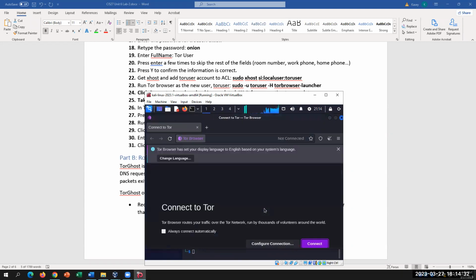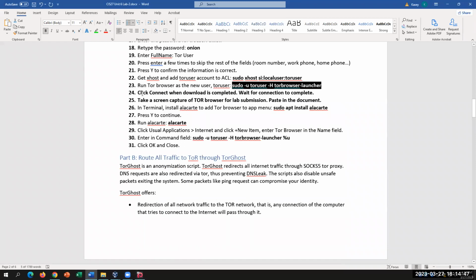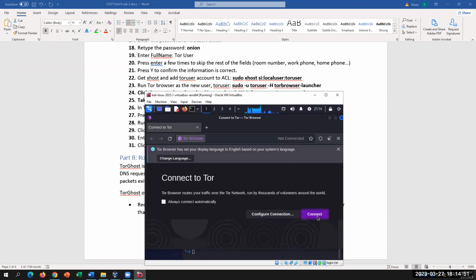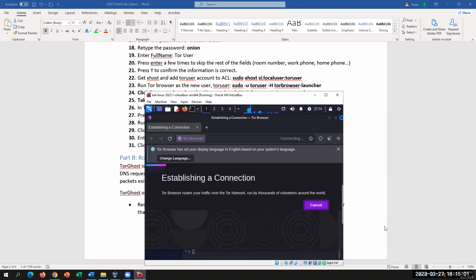Okay, so it's going to give you a bunch of warnings. It says, you know, this is the application it's installing. Now, this is your Tor launcher. Okay, so we did that. You are going to see the connect button. We're going to click connect here, and you can also configure the connection if you like. Okay, so we're going to use the default setting, and we're going to click connect.